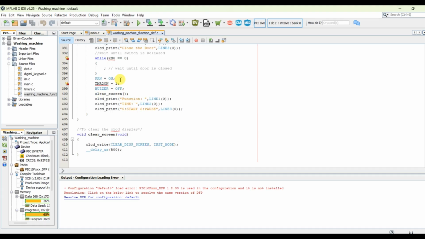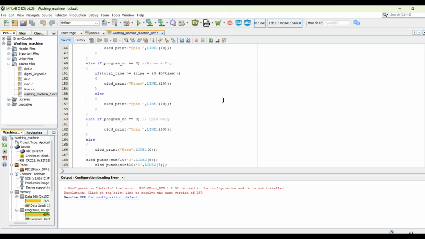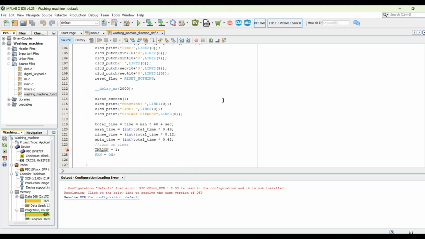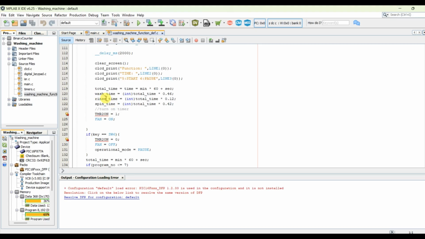Once the door is closed, fan will be on, timer will be on, and buzzer should be off. And then we will again print how much time is left and in which function it is running. Again, we will display this. Then here, there are 3 types of functions: washing, rinsing, and spinning. So we have given 46% of total time for washing, 12% for rinsing, and 42% for spinning.